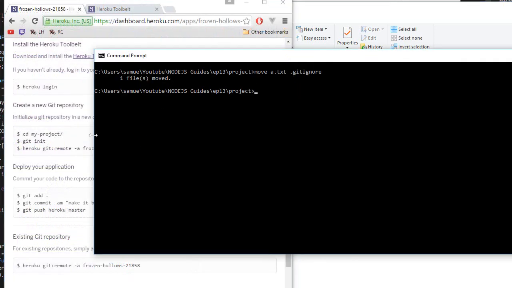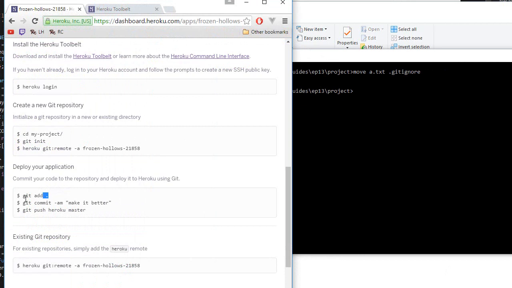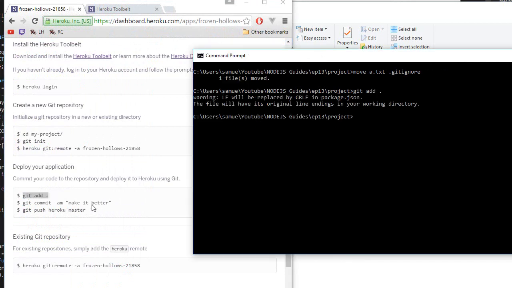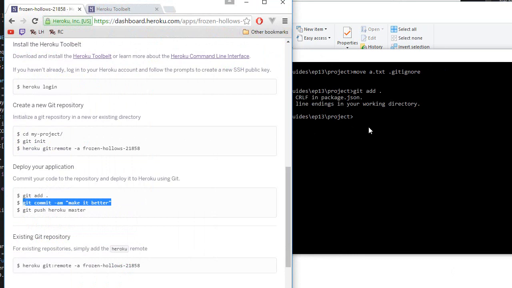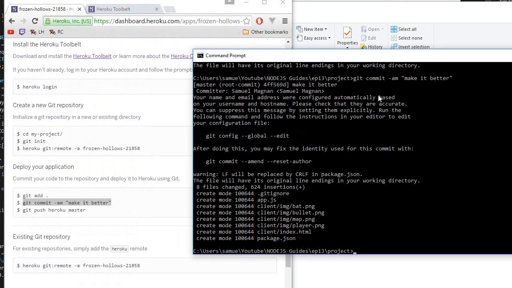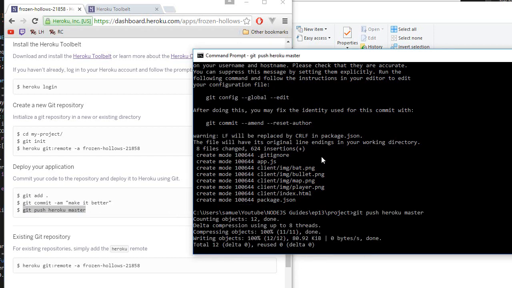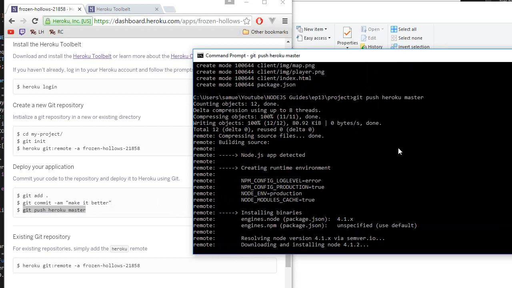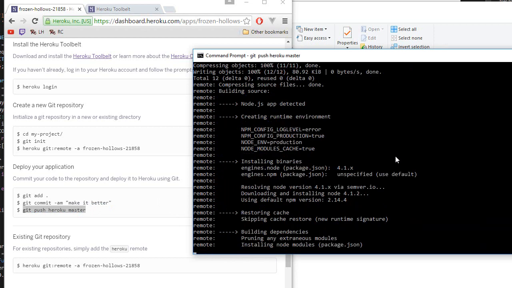So the only thing left is to add stuff to our version control software with git add. Then we want to commit. So just make it official. And then we want to push our server to the Heroku server. So send everything in the version control folder to the Heroku server.